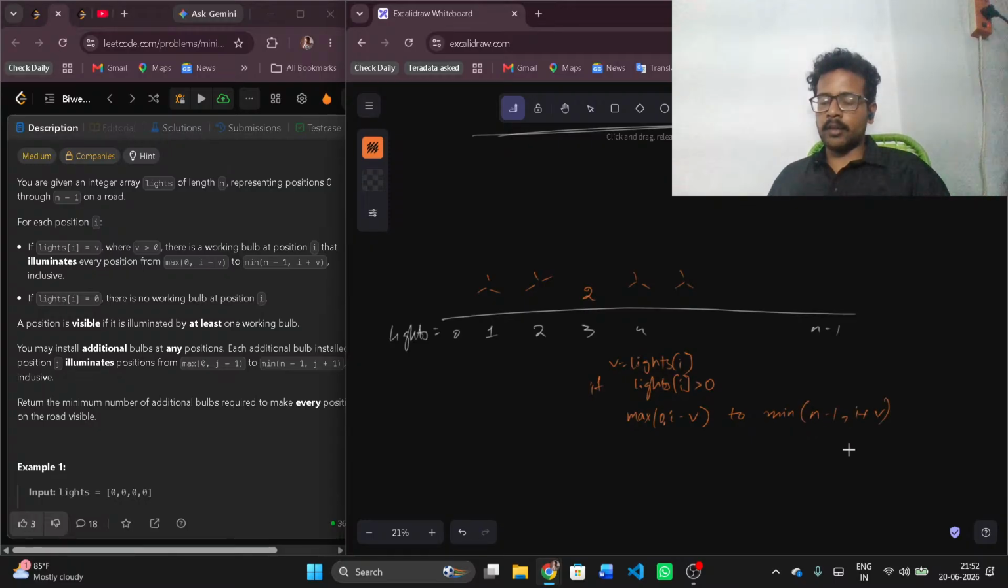Why did they give us n minus 1 and also 0? Because imagine instead of 2 here, I have 5. Then I can only illuminate from 0. I cannot go from 3 minus 5. What would 3 minus 5 be? It would be minus 2. I cannot illuminate minus 2, right? There is no such index.